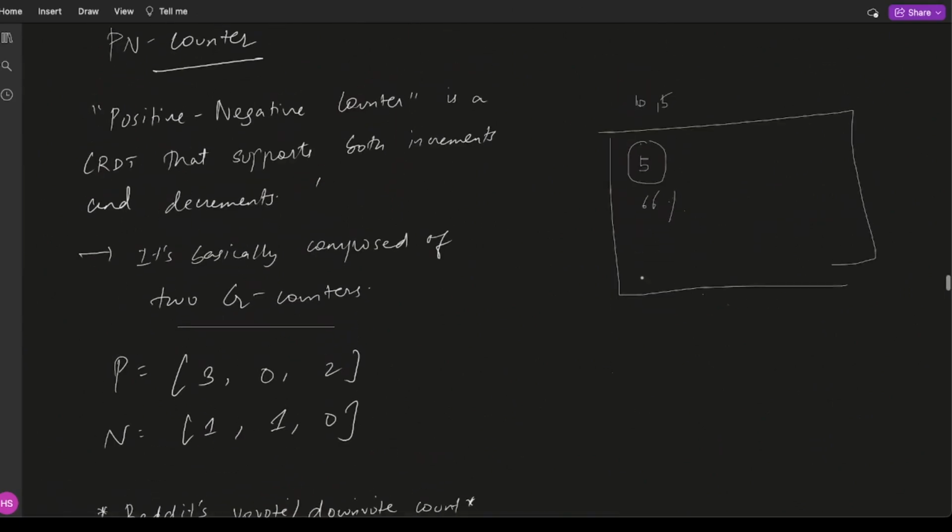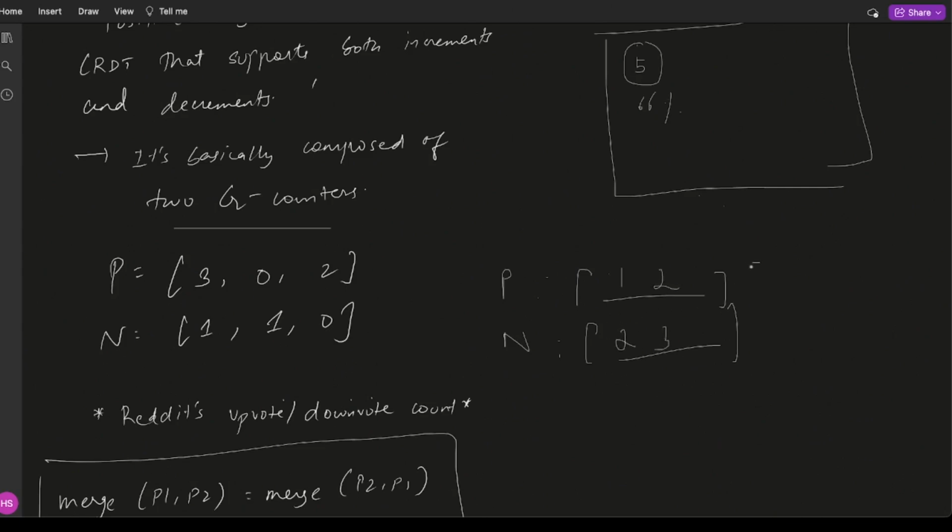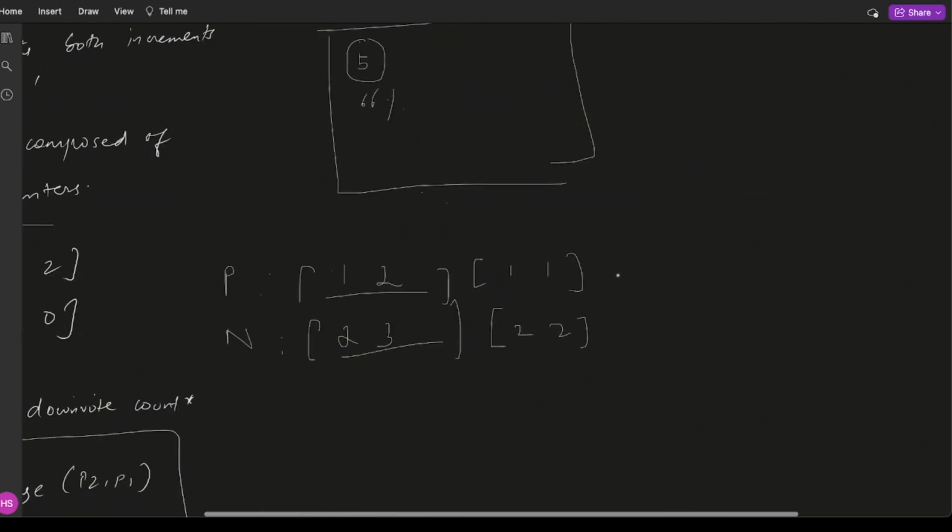So what you'll do for supporting both upvotes and downvotes is you'll make use of 2 G counters over here. One is the upvote counter, the increment counter, which is, let's call it P, positive, and another version vector for your downvotes. So if you get a version vector that gives you 1 and 2 over here, and you have a version vector that is 2 and 3, and this is your local state. Let's say it's 1 and 1, and this one is 2 and 2. Your final version vector after merging for P will be 1 and 2, and your final version vector after merging for N will be 2 and 3.